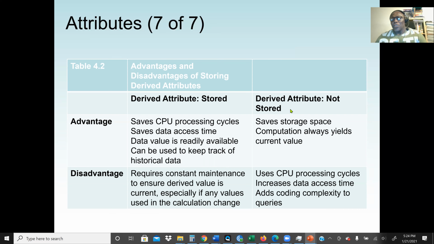Now the derived value can be two ways: one can be stored, one is not stored. Not stored derived attributes normally save storage space, and computation always yields the current value. The disadvantage is that, since the algorithm result is not stored, we always need to find the result again. So the CPU processing cycles will increase, and the time it takes will also increase.